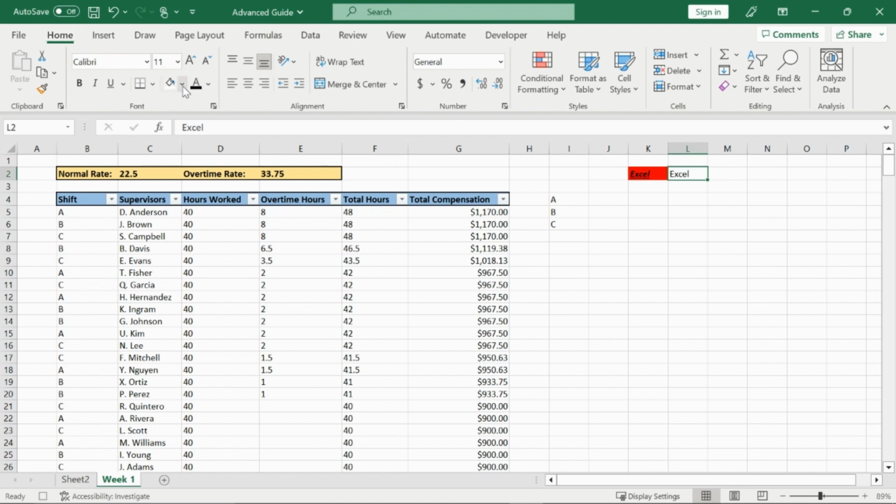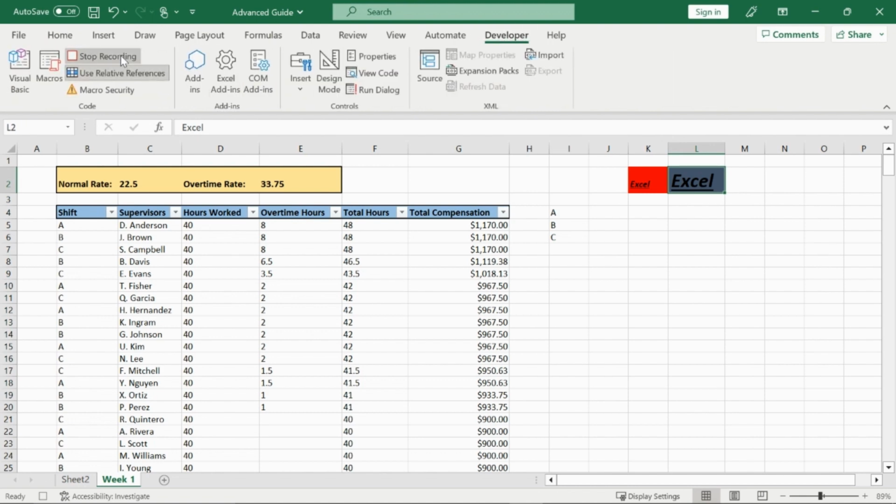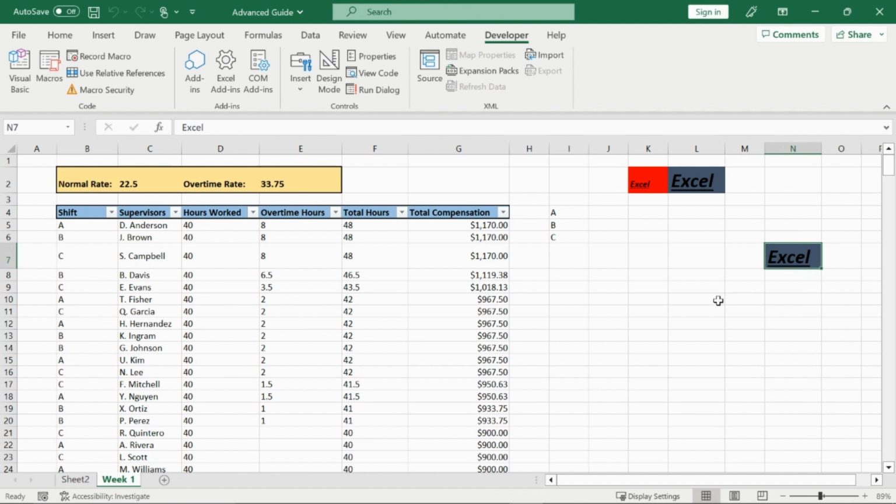I'm going to go to Home. I'll fill it in blue this time. I'm going to bold it, italicize it, underline it. I'll even make it a bit bigger. I'll go 24 here. And then I'm going to make sure that it fits in my column. And all of that is now recorded with relative references. I'm going to go back to developer and then press stop recording. And then I'm going to click off on use relative references. And all that's recorded now. So even if I go down here to cell N7 and I type in Excel, when I click on this cell and use my keyboard shortcut, Control-Shift-A, it will happen to it no matter what.